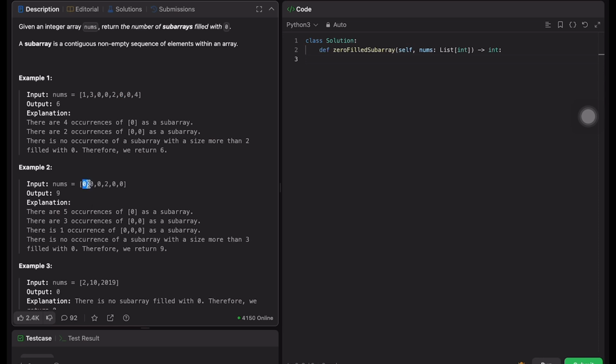Here if you see 0 0 0 2 0 0. Here 0 0 0: already we have the separate 0 0 as a subarray, then 0 0 0 0 as subarrays, then 0 0 0 is a subarray. So when the length is 3, we'll be getting 6. Again for this 2, we will be getting 3. So 6 plus 3 will be 9 subarrays.